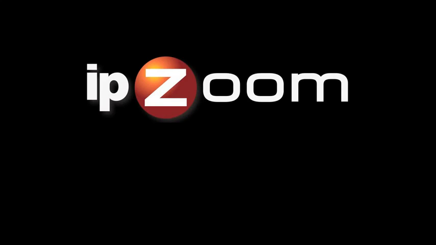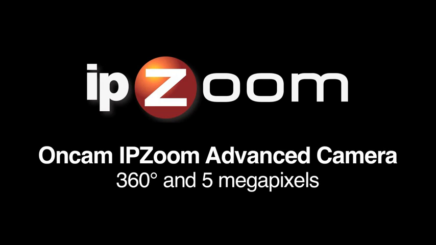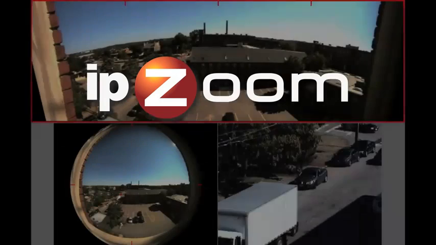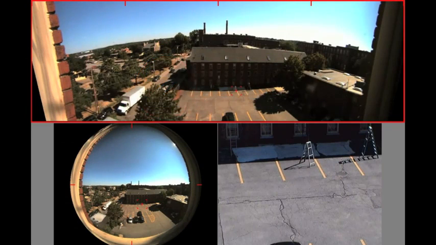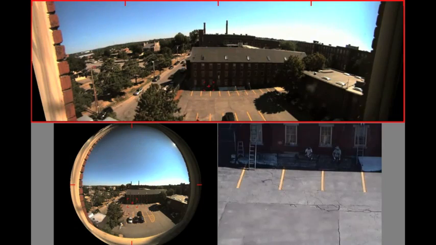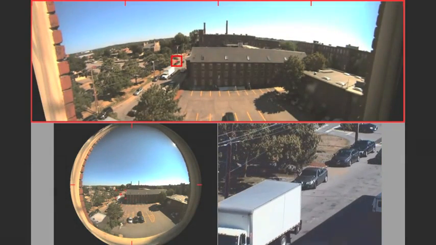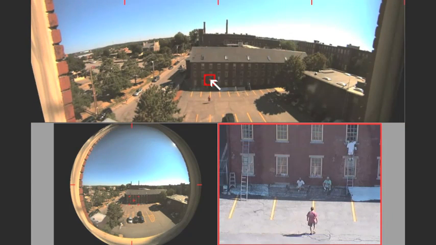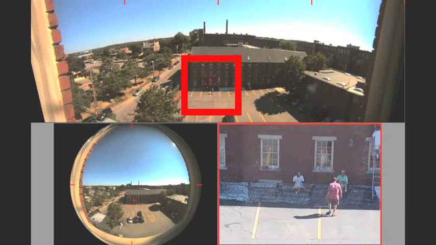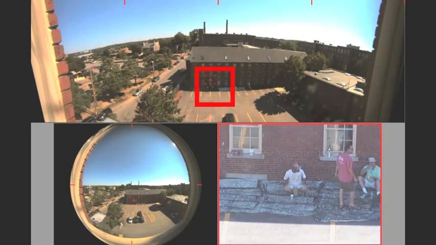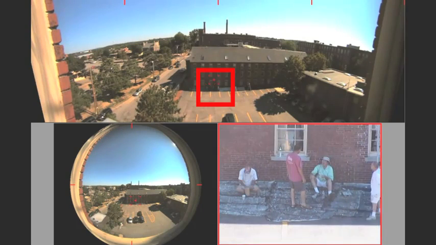The Oncam IPZoom camera is an enhancement to our standard IP360-degree cameras and has a unique ability to point a high-resolution, co-located PTZ camera anywhere within the 360-degree panorama or fisheye views by simply pointing and clicking on the activity of interest. In effect, the IPZoom camera enables the PTZ to have an infinite number of presets with the ability to automatically track activity, such as a suspicious person walking through a secured area.